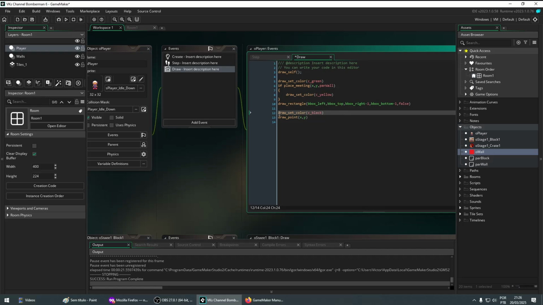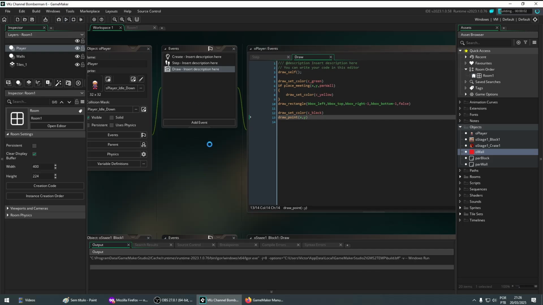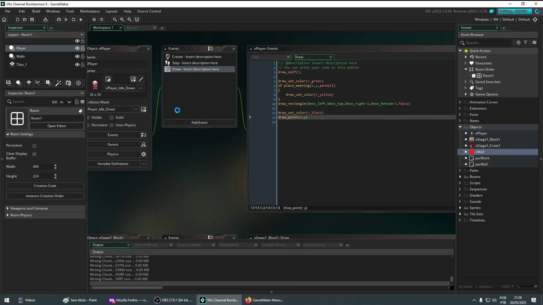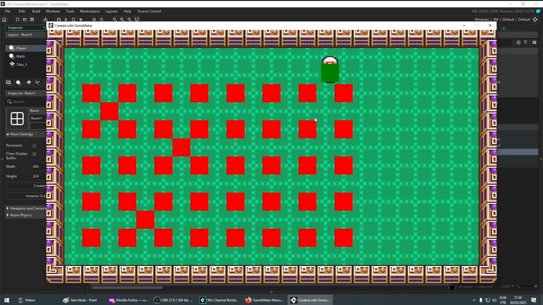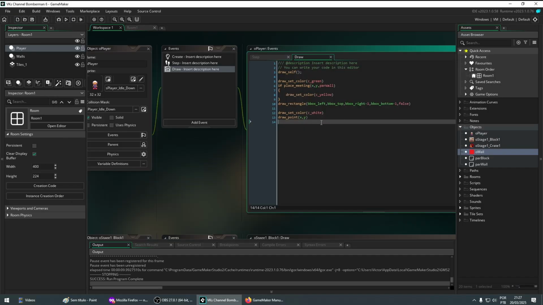We added here draw set color to black, and then we are drawing a point in the x and y coordinates. This way we can see a dot. We should be able to see. Why are we not seeing that? We made a mistake. Actually, it was not a mistake.